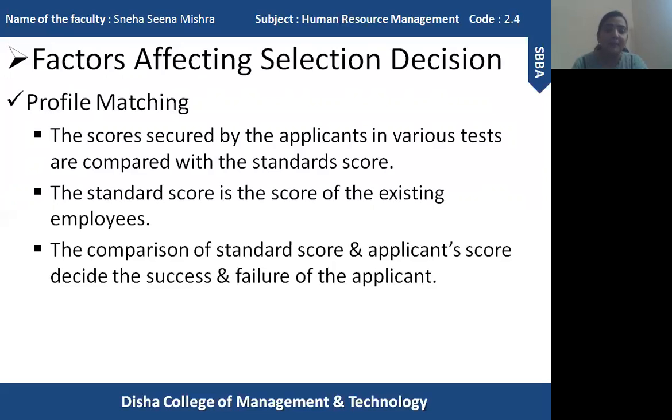And if the applicant score is less than the standard score, then it simply reveals that the person is not suitable for that job. So this comparison of standard score and applicant score actually decides whether the candidate would be suitable for the job or not. It simply means the success or failure of the candidate, whether the candidate will get a job in the organization or would be rejected by the organization. So that is called profile matching.